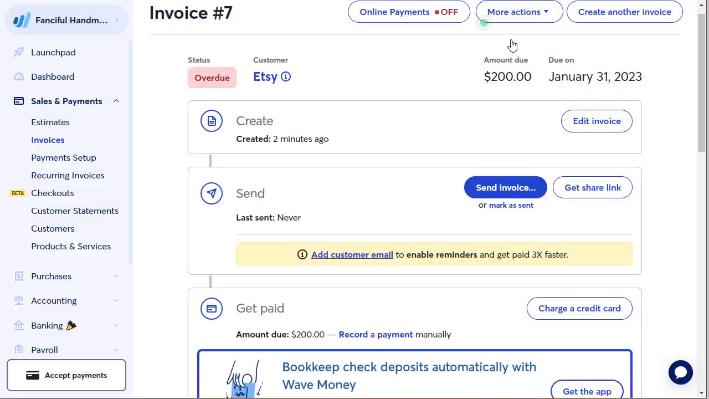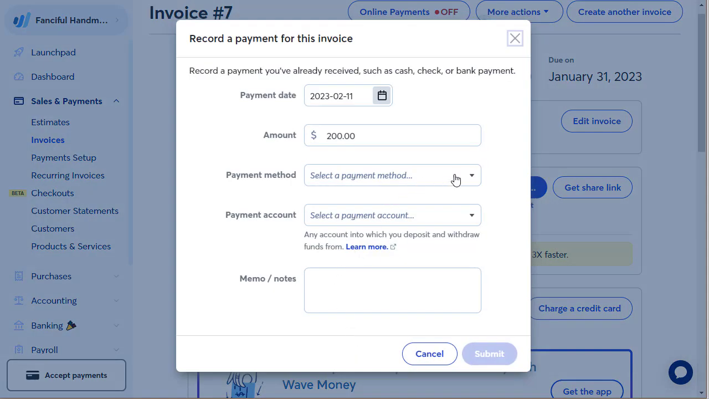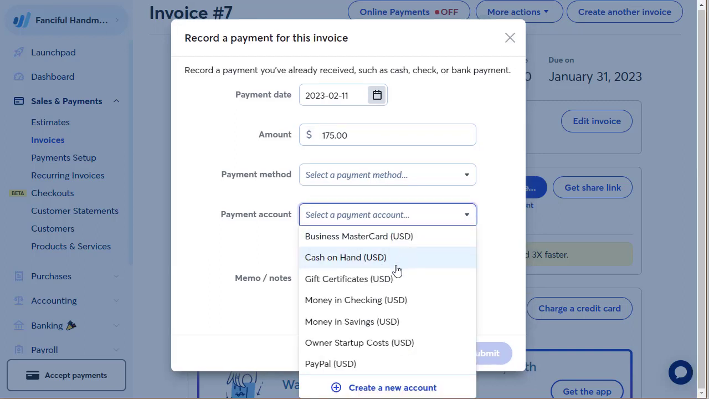And I think because I created that, I've got to come back here and record a payment manually. There we go. Again, $175. And Wave doesn't work quite the way I expected it to.